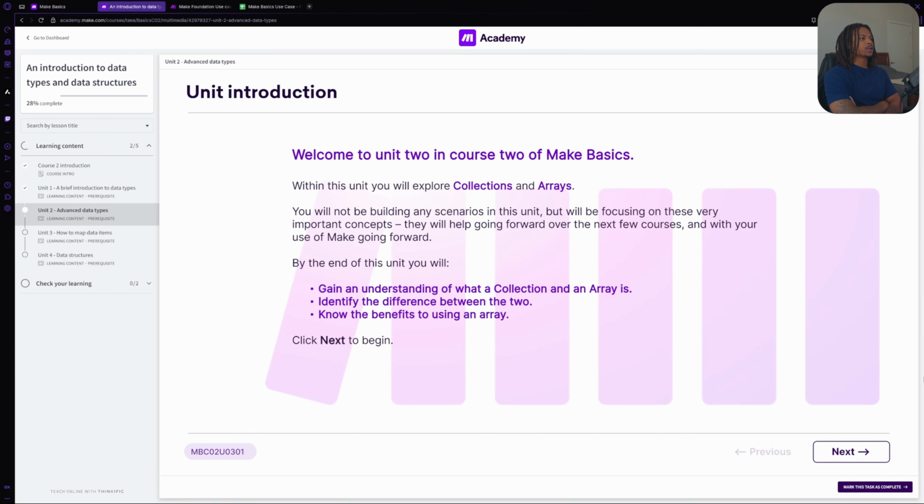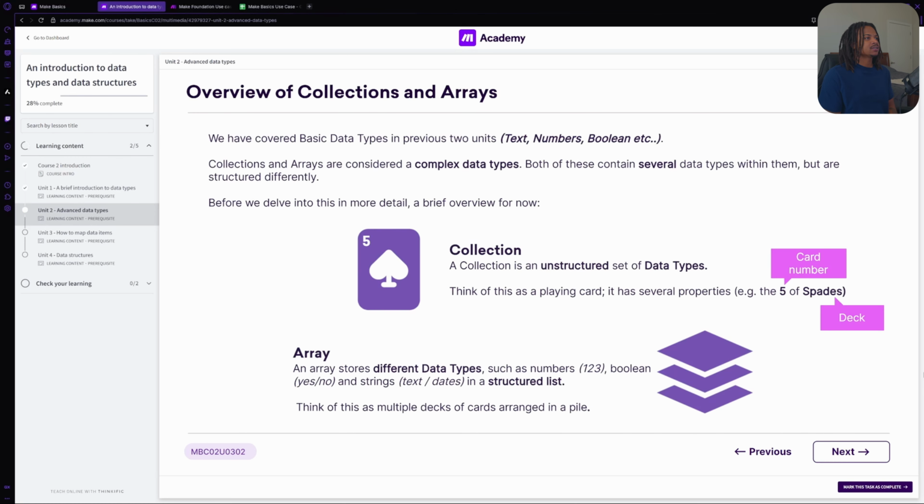All right, welcome to unit 2 in course 2 of Make Basics. Within this unit, you will explore collections and arrays. You will not be building any scenarios in this unit, but will be focusing on these very important concepts. They will help going forward over the next few courses and with your use of Make going forward. By the end of this unit, you will gain an understanding of what a collection and an array is, identify the difference between the two, and know the benefits to using an array. Click next.